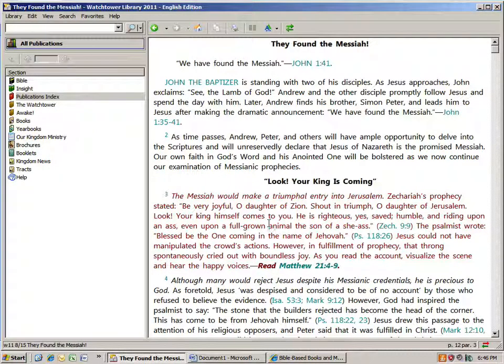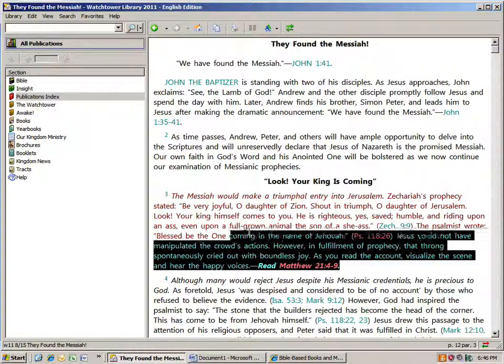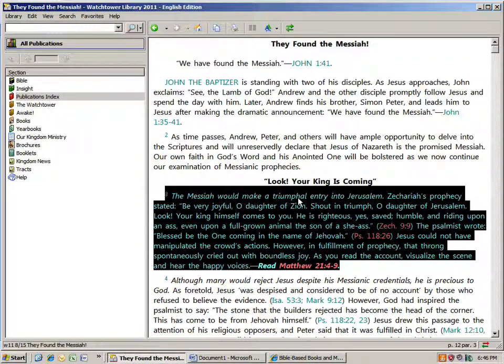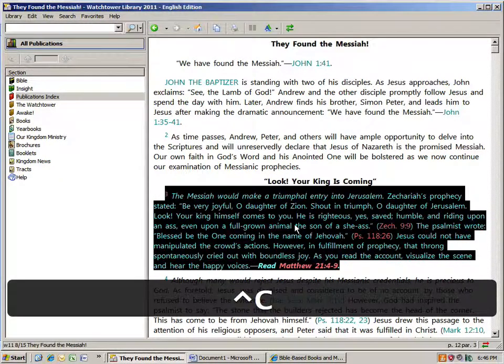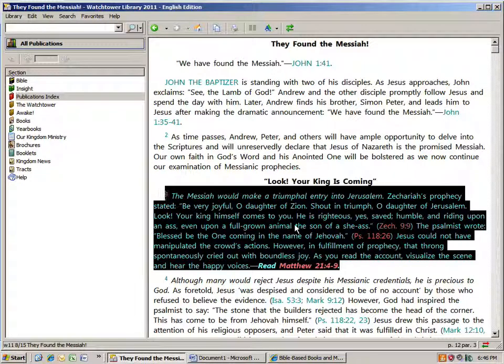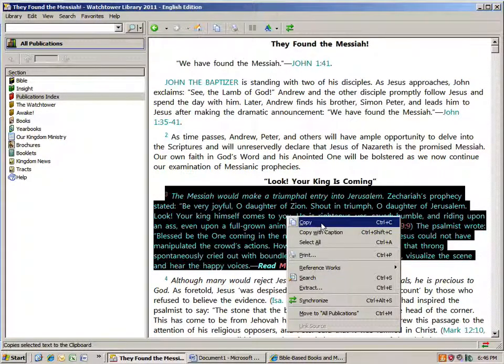So with that text highlighted, I just clicked at it, so I'm going to highlight it again. Okay. With that text highlighted, if I hold the Control key down with one finger and then tap C, I just did exactly the same thing as if I had right-clicked on here and left-clicked on this option.